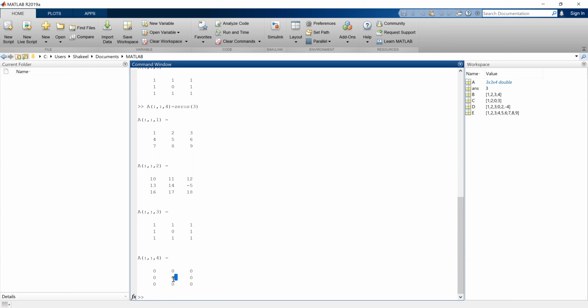Now if I want to change this element, I can write A, suppose 2, 3, on page 4, make it equal to -1. Okay, I did it wrong. This is a syntax error. Sorry, it is on page 4, equal to -1. Now you see I changed the element on page 4 to -1. So this is how we access elements of this 3-dimensional array.